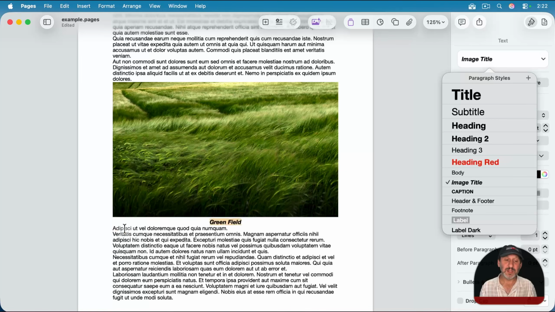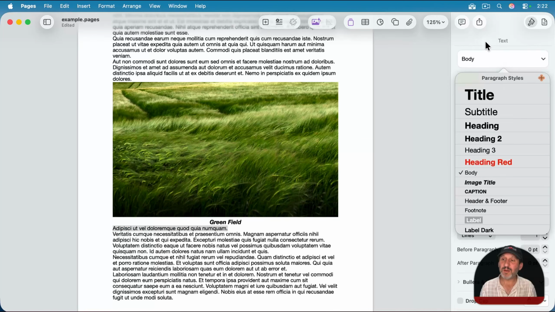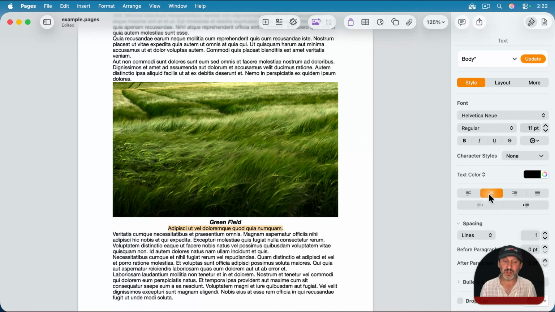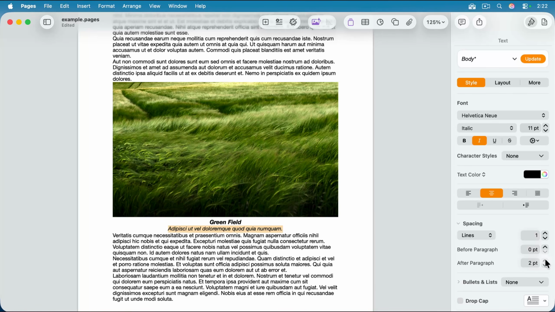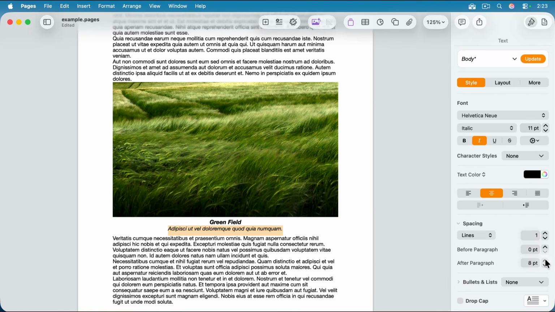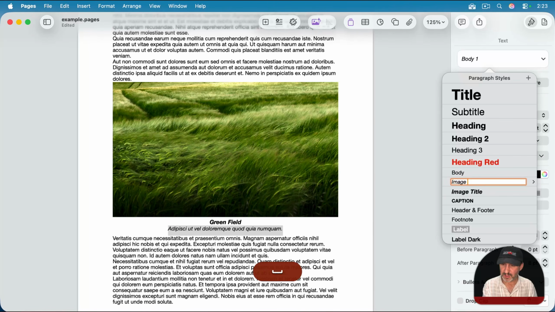Then I'm going to select the next line, which I'm going to call caption. And I already have a caption style. I can't actually use this. But what I'd rather do is create my own. This is going to be centered. This is going to be italic. And I want some space after this. I'm going to add after paragraph spacing of like 8 pixels. And I'm going to create this and call it image caption, like that.